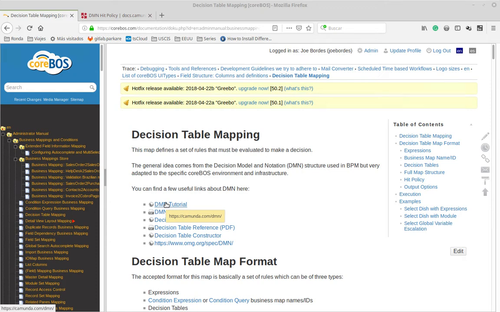So we read the documentation, learned how the DMN was working and what they recommend. And then we adapted that to the coreBOS reality. So we can actually make decisions inside the context of a record using the coreBOS workflow expression language instead of the one they recommend, because we already have the workflow language and it's a lot more powerful anyway. So we adapted it in the same kind of logic.